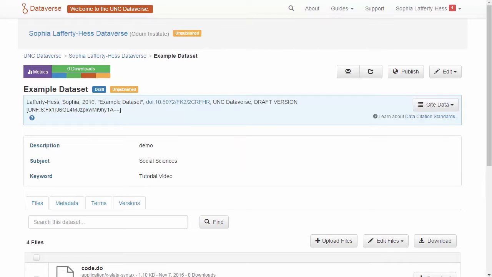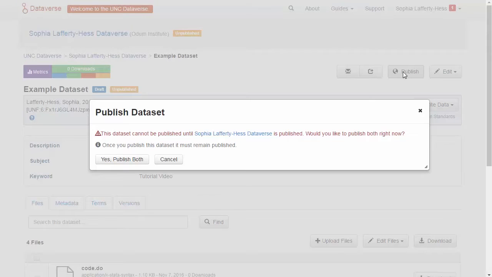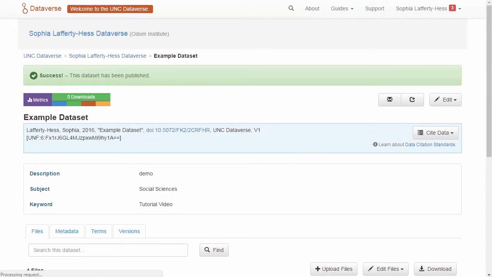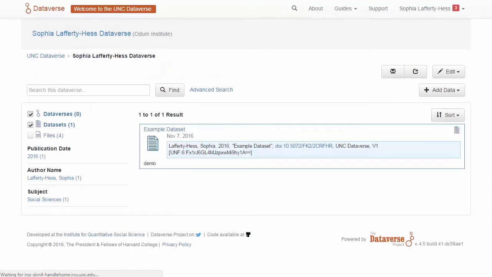So when you're done editing your dataset and ready to publish, you would simply click the Publish button. This message is telling me that I cannot publish this dataset because my Dataverse isn't published. So I will go ahead and say yes, publish both. Now, if I go back to my Dataverse, I see my published dataset.